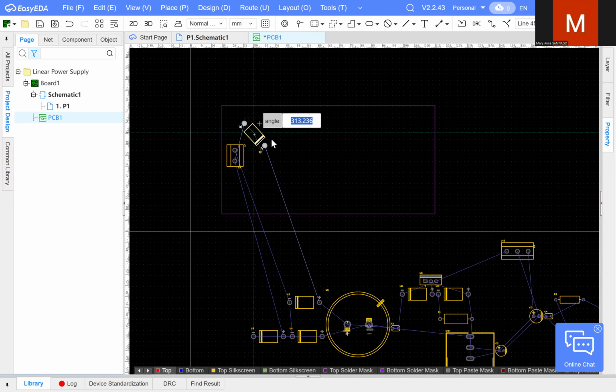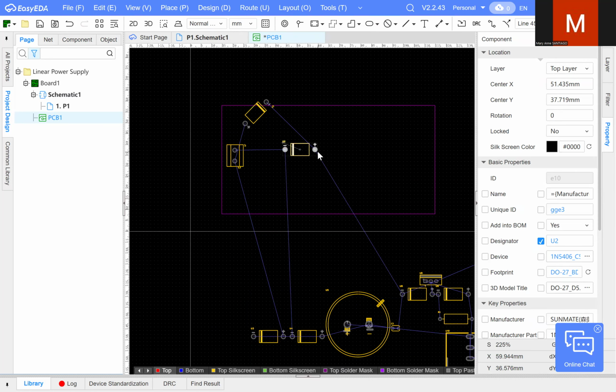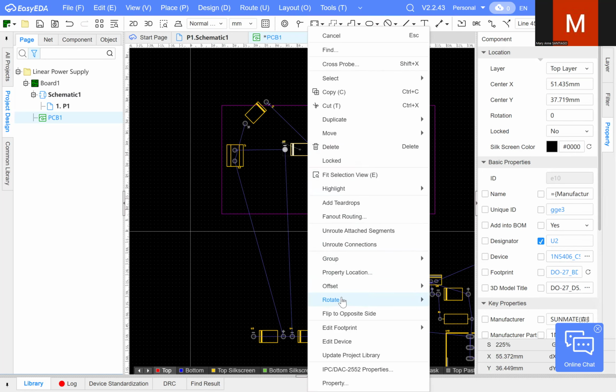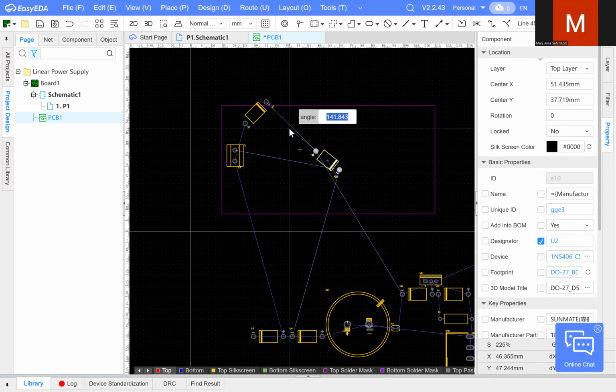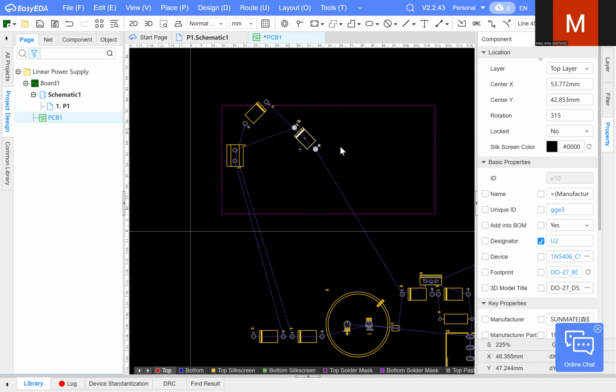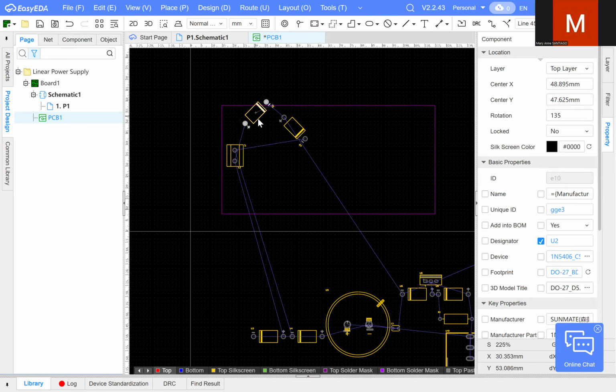So basically now you are designing your, you are going to design now your PCB, right? So right click, rotate, reference point over here. So that should be -45. Let's see. Right, so let's fix this. So it should be like that. And we have to make sure that it is within the board or inside the board.